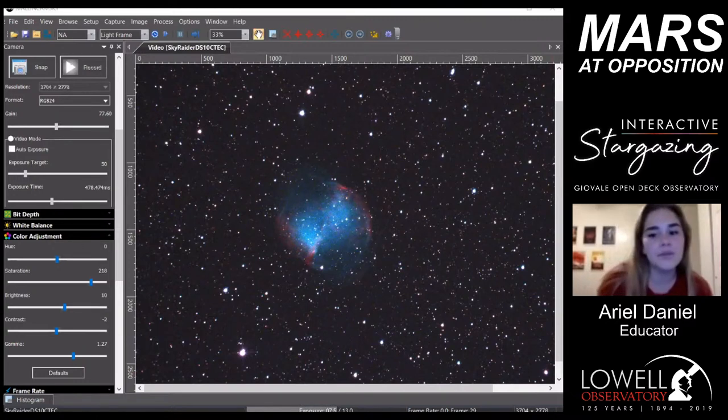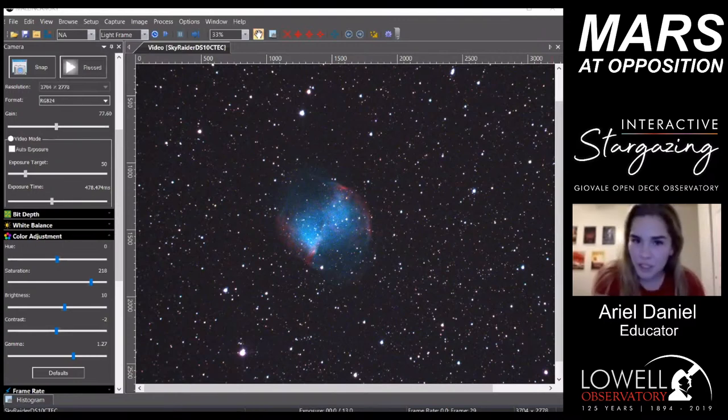Now, I see that there was a request to see the North American Nebula. However, we can't quite get it tonight. We will need a filter to see it, but we can definitely try another time.